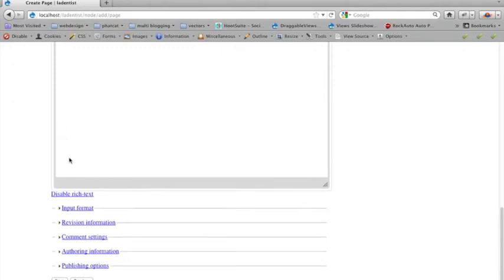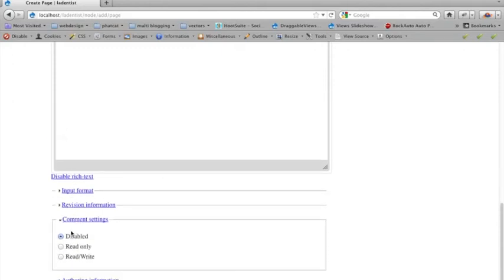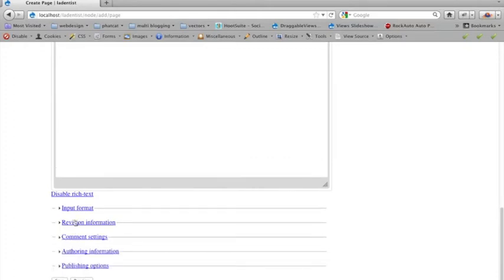The next setting that we actually want to look at are the comment settings. Now let's say you wanted to have comments on this page. You can let people read and write them. They can read only, which means you'd have to be an administrator to add comments, or you could keep it disabled. Most people keep it disabled, but again, that's your preference.